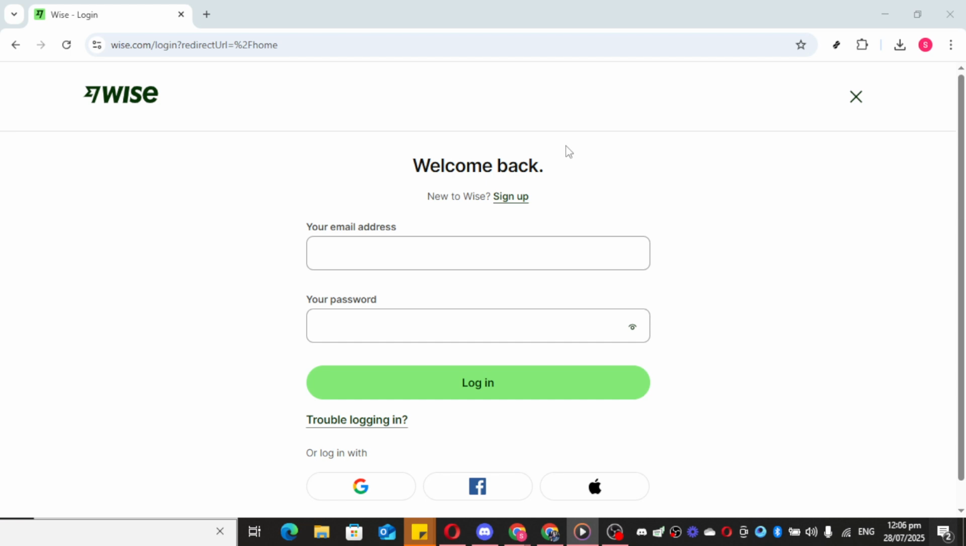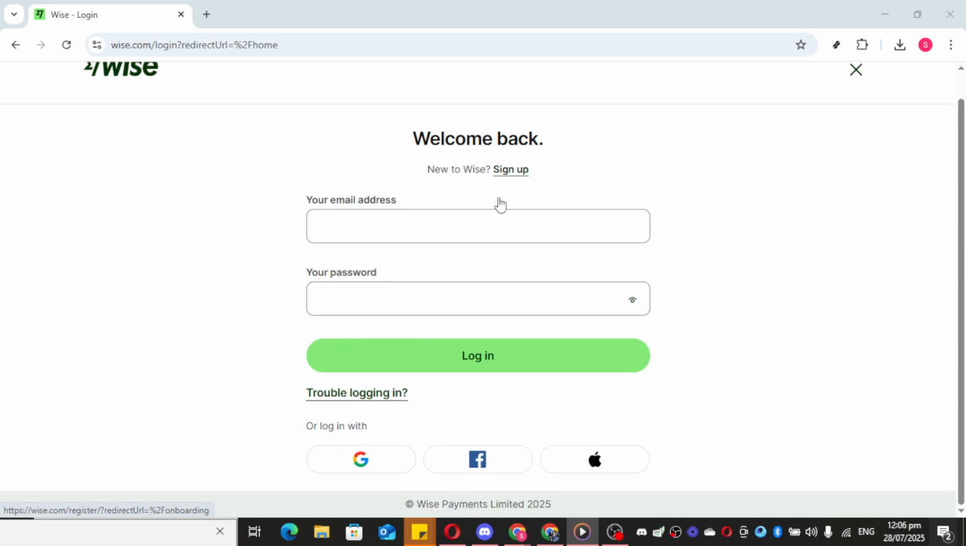First things first, we need to open Wise. Once you've done that, you'll see two main options on your screen if you're using it for the first time. If you've never set up an account with Wise, you'll want to choose the Sign Up option. It's a straightforward process, and Wise will guide you through creating a new account with all the necessary steps. However, if you already have an account, just click on Log In.